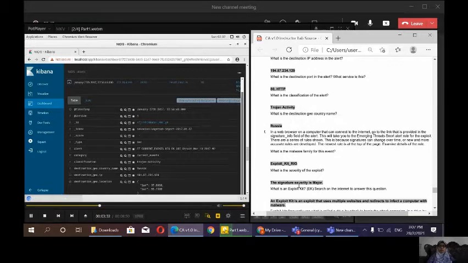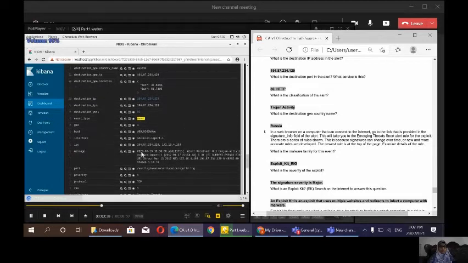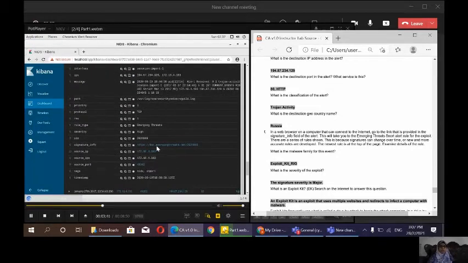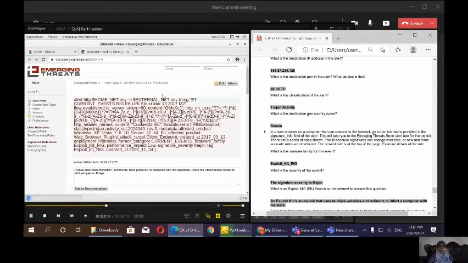Then we go to the signature info. We scroll down to the signature info and click this link. It goes to Emerging Threats, and we can get the info here on the type of malware for this event. The malware family for this event is the exploit kit RIG, and the severity is major.